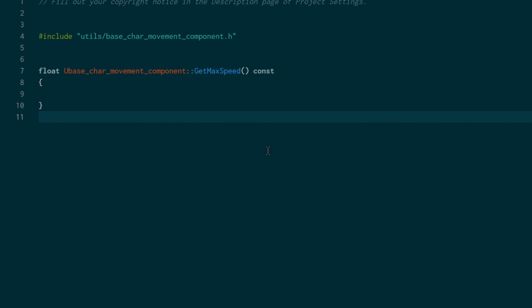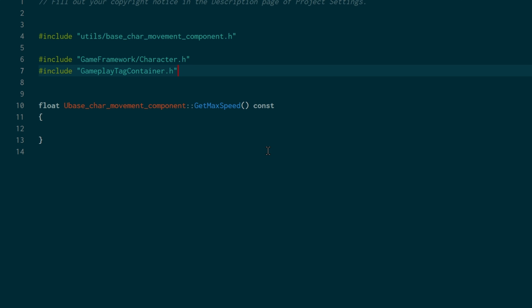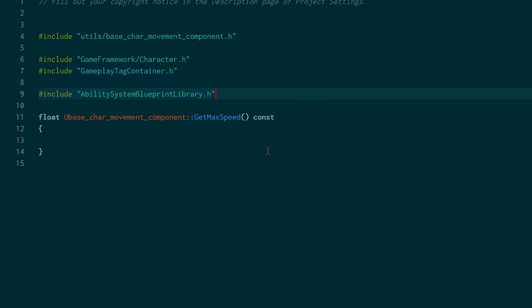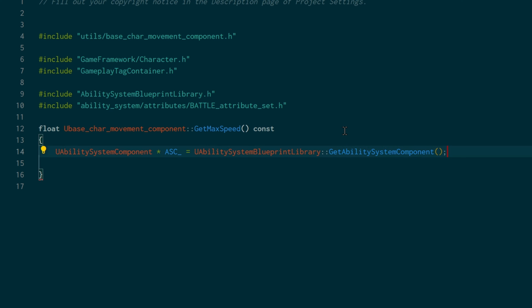So in the base character movement component C++ class, I shall include the relevant header files, that is the game framework character, the gameplay tag container, the ability system blueprint library, and the battle attribute set. The first step is to get the ASC, which will be done using the ability system blueprint library's getAbilitySystemComponent method, and for its input parameter, I shall call the method getOwner. So technically, this getOwner method returns an actor object pointer that is the owner of this component, and that actor will be used for this getAbilitySystemComponent's input owner parameter.